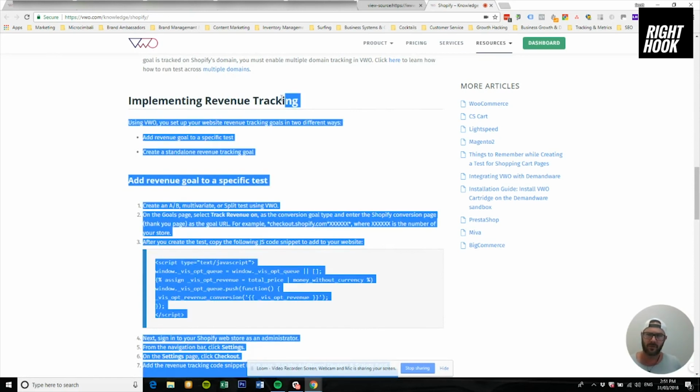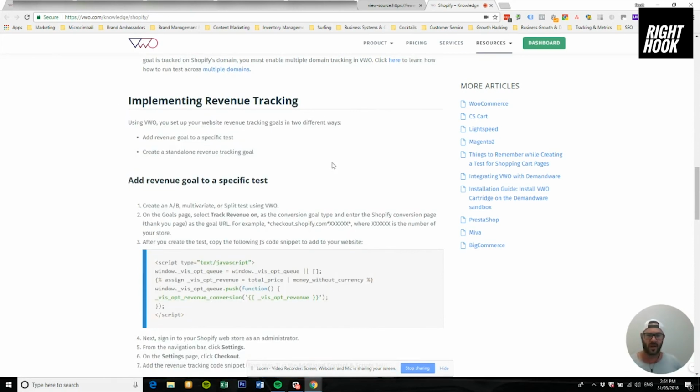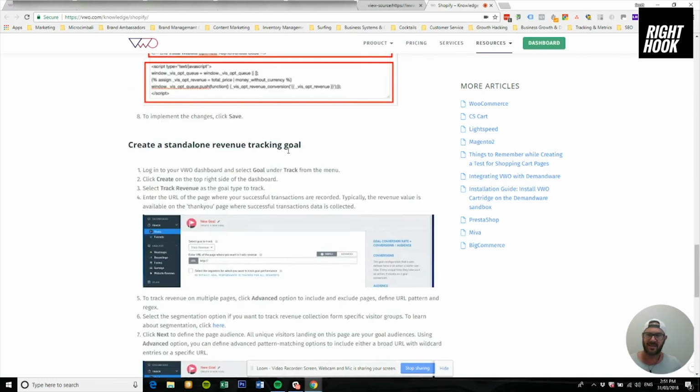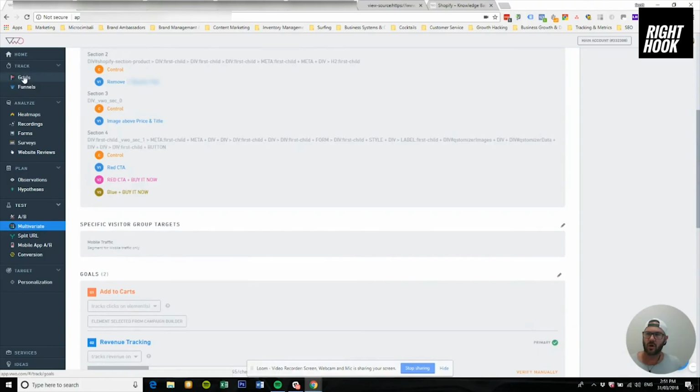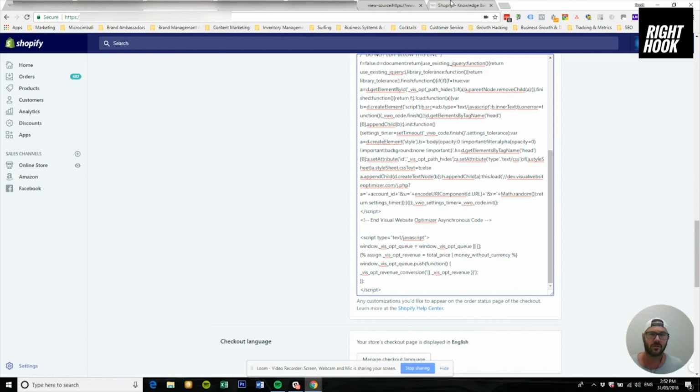When we're implementing revenue tracking, there are two different ways that we can do it. We can do it as a standalone revenue tracking goal. You can go up to goals here and set it up. You need a premium account to do that, and it's a lot more expensive than this account. And that's not necessarily the best approach if you're working with multiple domains. If it's your own store and you've got that account, that's fine. Otherwise, you've just got to set it up each time within each test, but it's only a couple of minutes to do that.